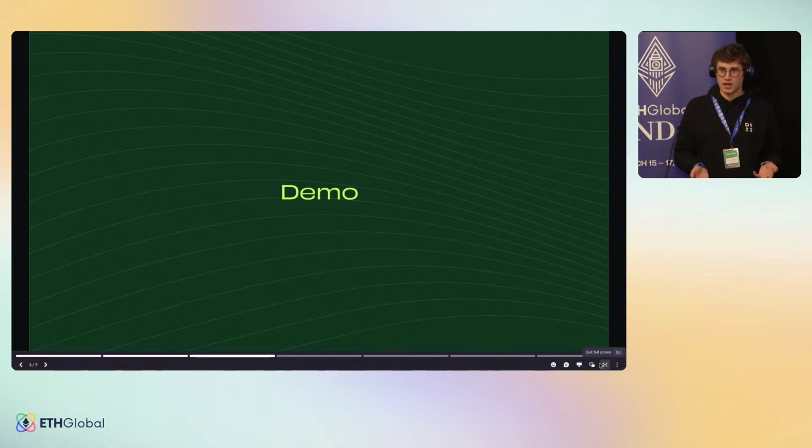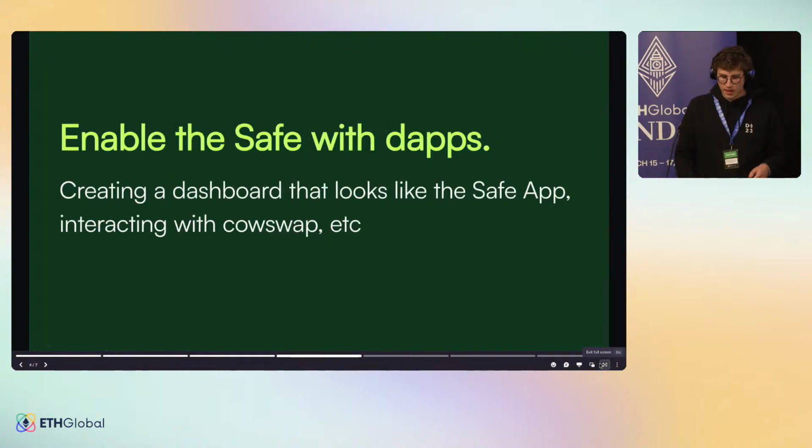So we thought about some bounties and the problems that we have with this account structure. And one of them is basically to allow people to use their safe through the delay module with regular dApps. So one of them could be creating a dashboard that looks like the Safe app and that really allows you to interact with CowSwap or any other DeFi protocols. So it would involve queuing the transaction and then executing it.